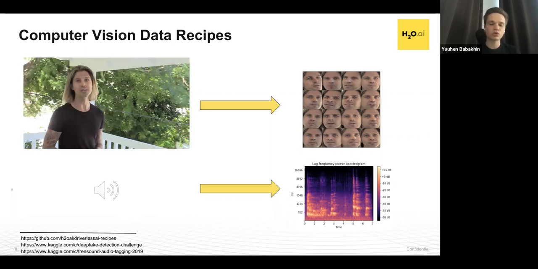So basically, what you need to do is prepare your data beforehand before uploading it to Driverless. And we have a repository. Here's a link at the bottom of the slide. It is a public repository with recipes that you could use to enhance Driverless's default capabilities with some additional features if you'd like. And we have examples there for video and audio manipulations.